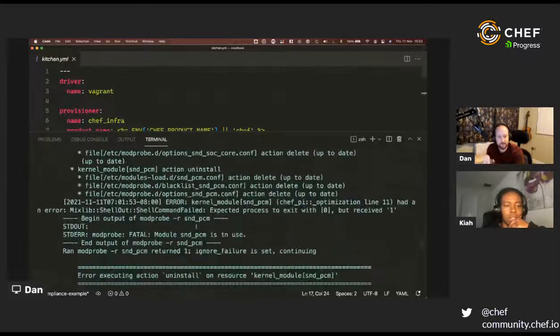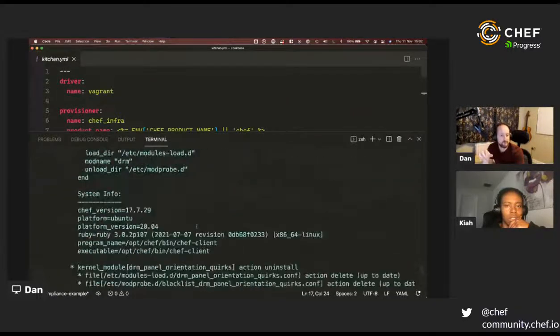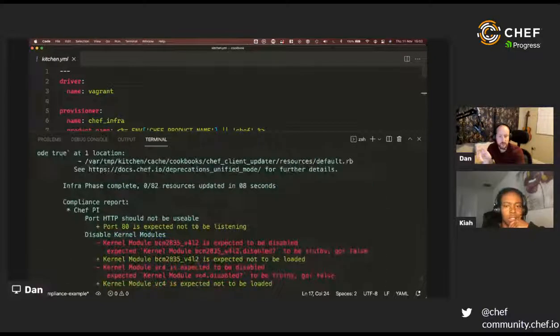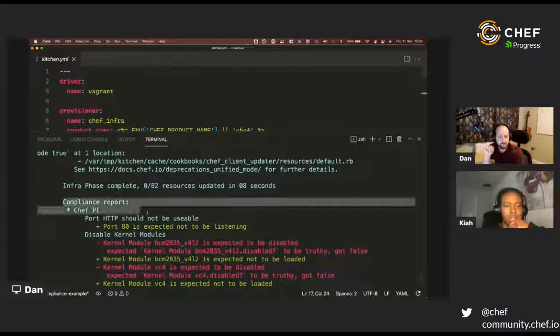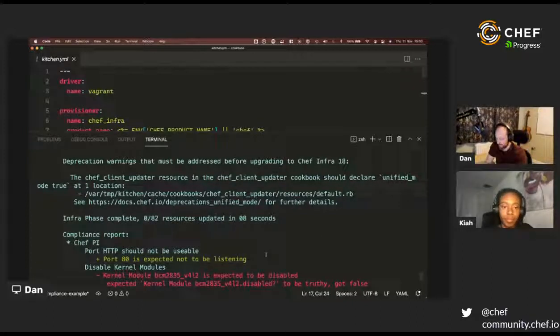A bunch of things happen. Some of my modules don't get disabled because of reasons that I've yet to be able to look at. And my compliance report. So the infra phase finished here. I will see no resources updated. Good, because I fixed this earlier on. And then I've got two controls here. The HTTP control and the kernel modules control.